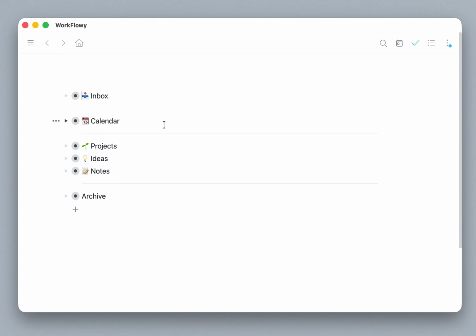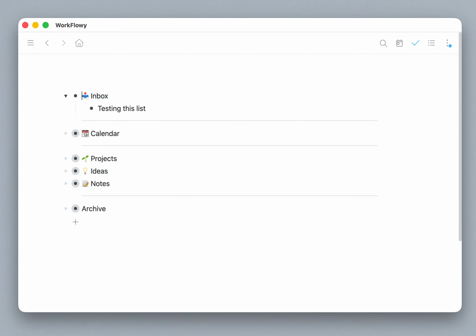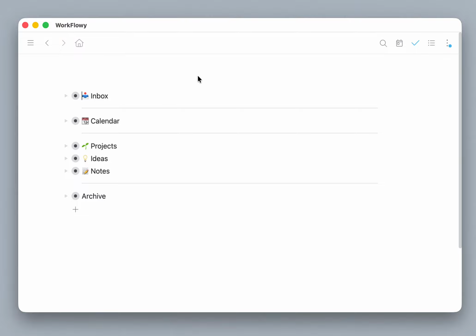And then one of the most powerful features about Workflowy is that it's fully keyboard driven. So you can move things around just using your keyboard, expanding and collapsing, zooming out, zooming in, all just using your keyboard. So that's very quickly how you navigate around Workflowy.